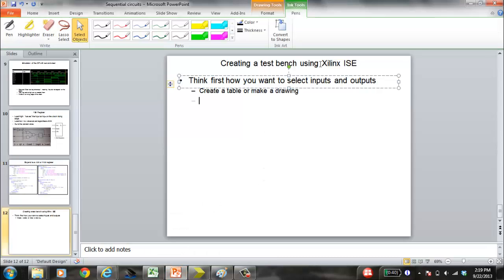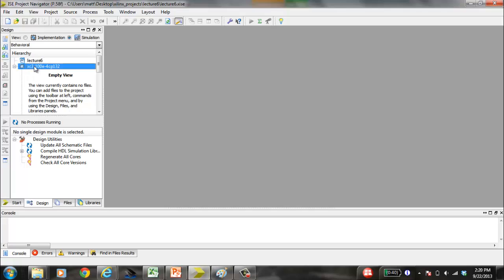Okay, I want to create a test bench in Xilinx 14.5, but this should work for older versions as well. I'm going to have a project. It's going to be an 8-bit register, and I'd like to test it. And before I get going, I'm going to actually open up that created project already.